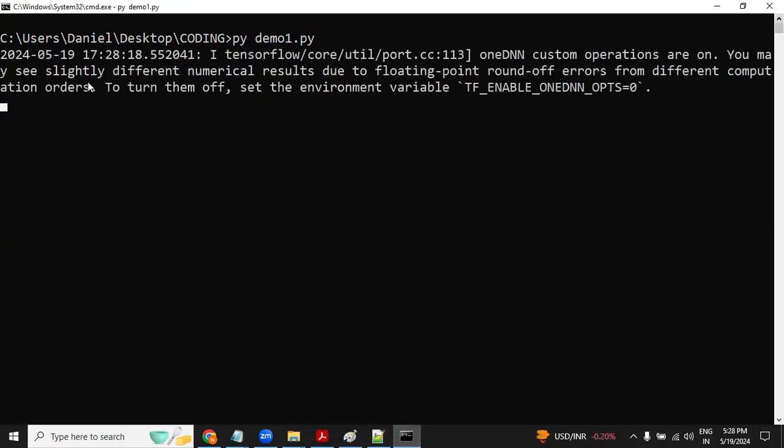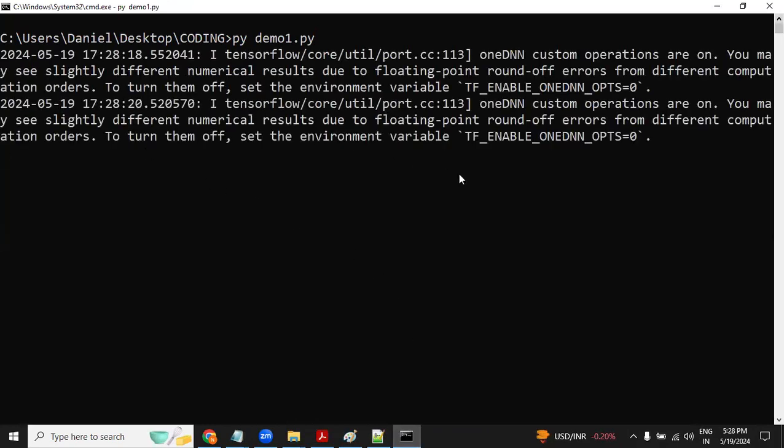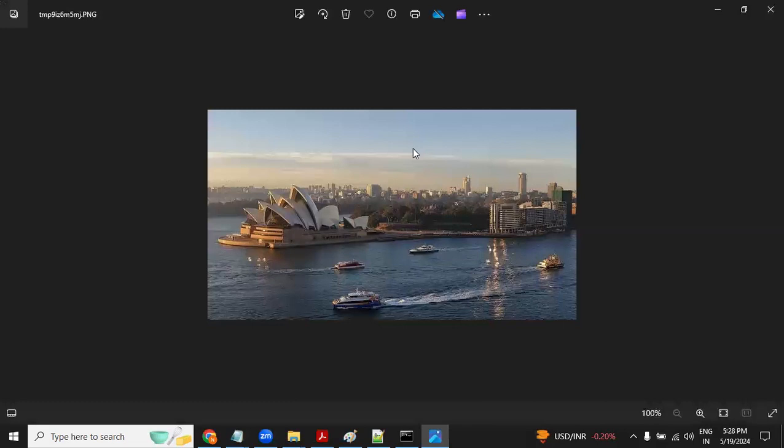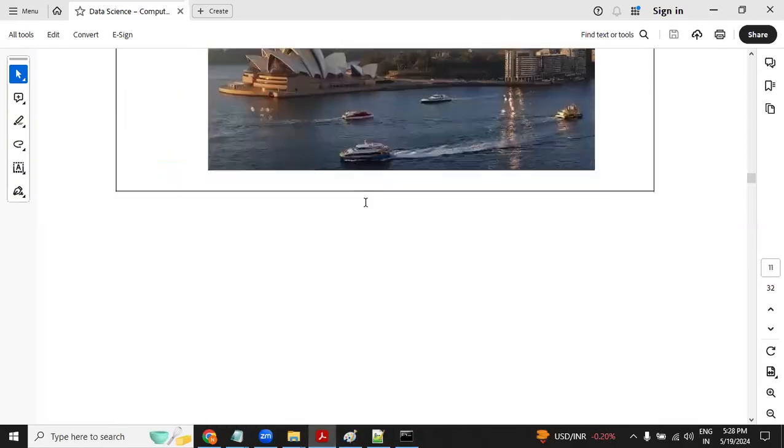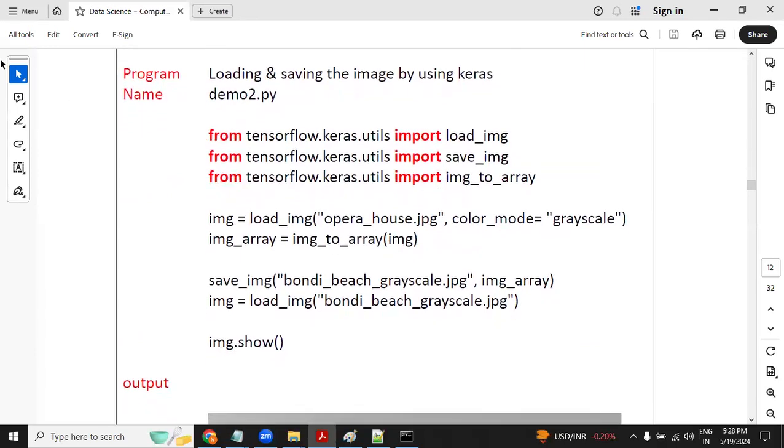I hope you know in deep learning, whenever you are running the TensorFlow backend, it displays the log. Please be patient. See, the image is being loaded actually. Once the image is loaded, Daniel, can I save the image? You can save, sir. This is the process. These are all from TensorFlow. From the util module, load_img is the function, save_img is the function, img_to_array. Trust me, in the TensorFlow or Keras backend, an image means nothing but an array representation.